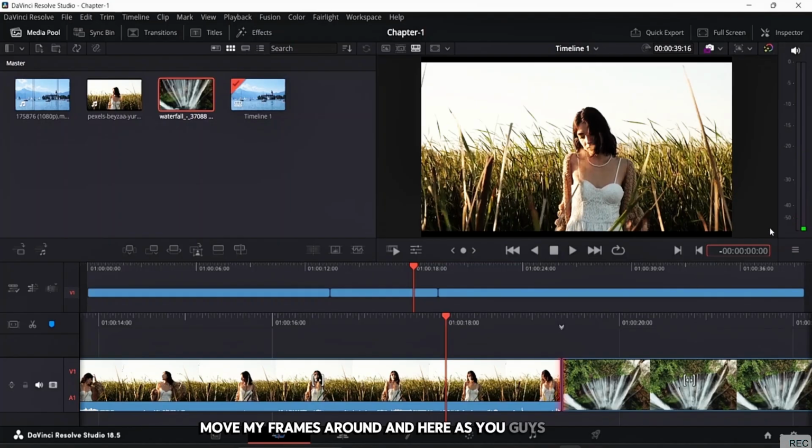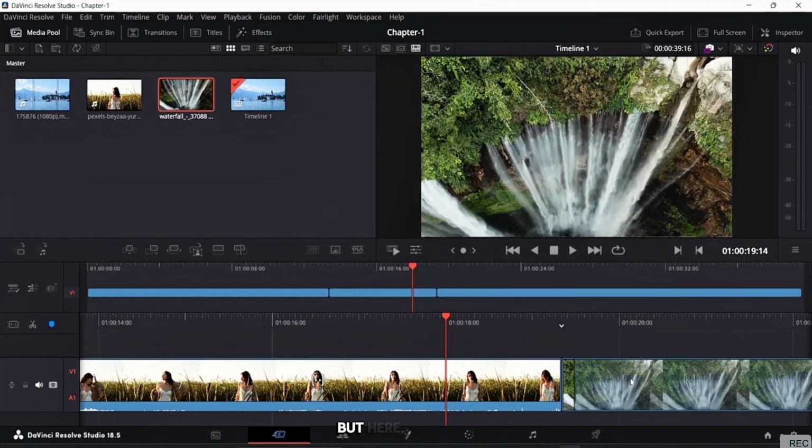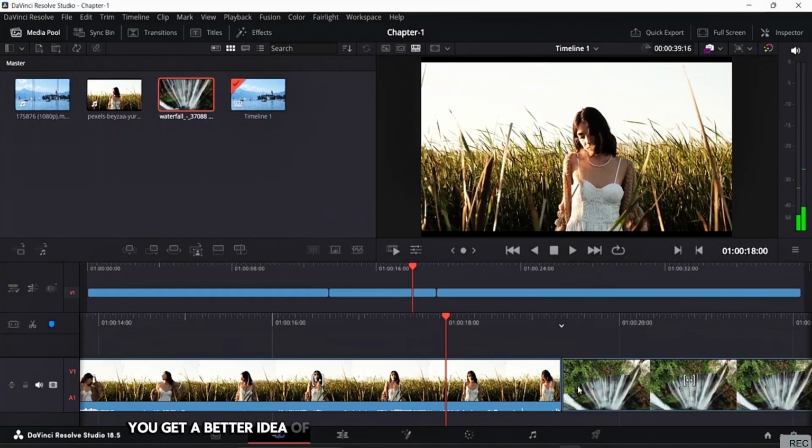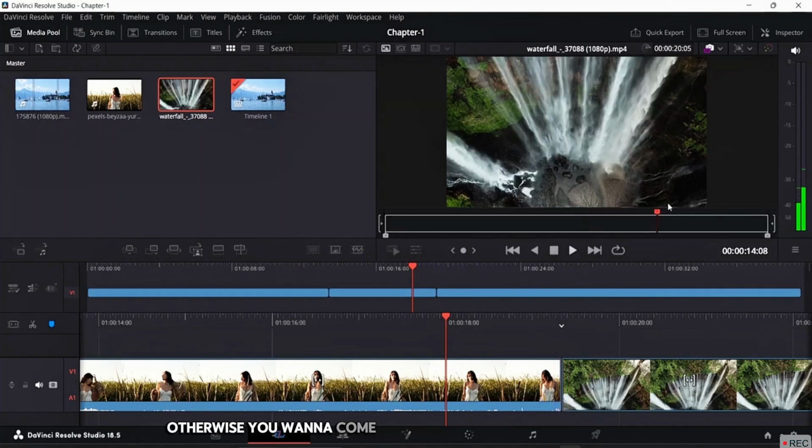And here, as you can see, I also have audio. That's not the audio which I'm going to use, but just to make you understand, this timeline on top in DaVinci Resolve shows you how many clips you're working with. Here you won't be able to see everything, but here you get a better idea of how many footages you are going to work with. Once you are done trimming, or if you want to do the trimming here, you can do it from here.